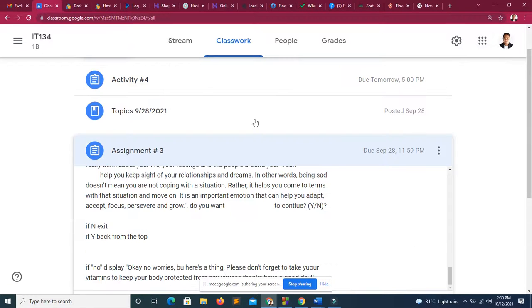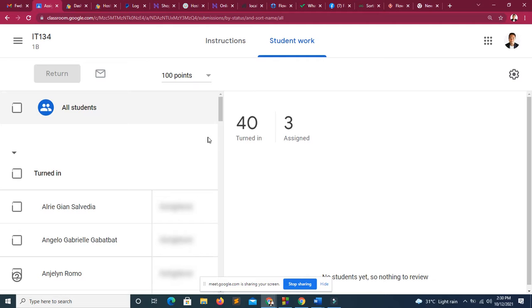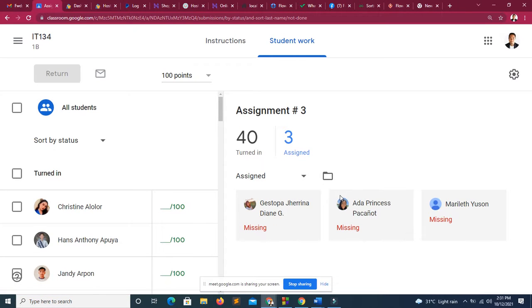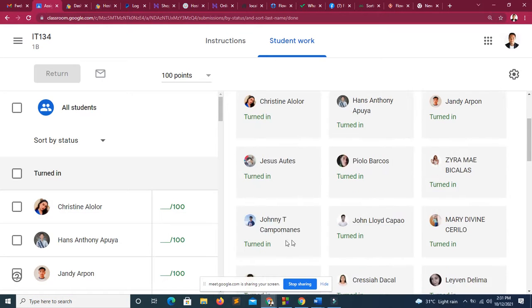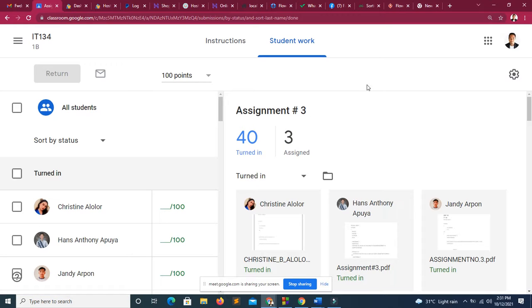Sharing activity number 3. Three students are assigned to it: Sopa, Princess, and Marlies Luzon. When you see them in your group chat, please tell them they need to comply with assignment number 3 so they have no lacking activity. If activities are missing, it is possible to get a C or INC, because we need to complete that too.